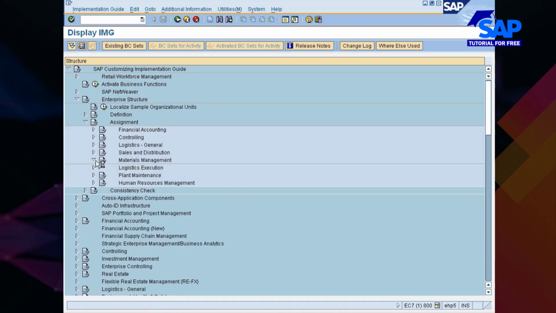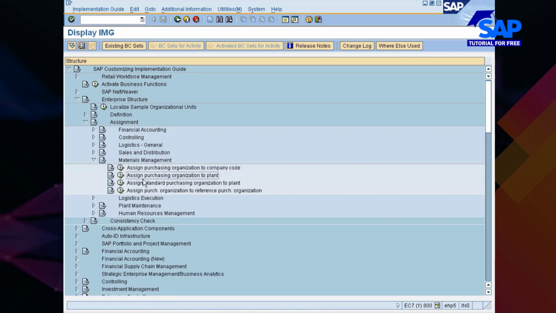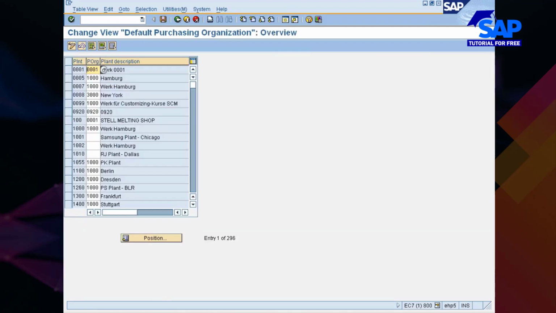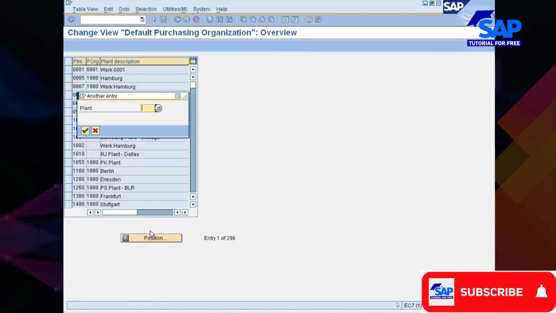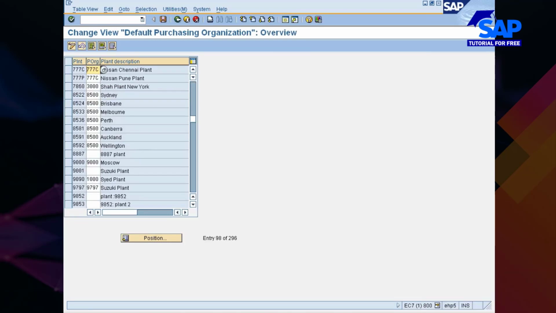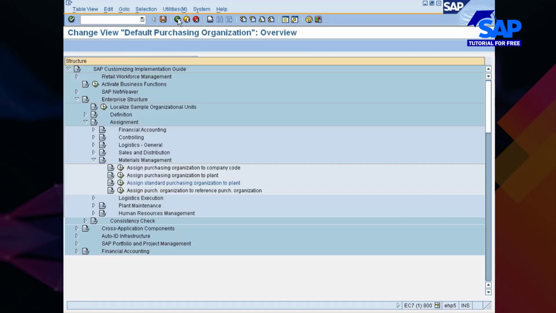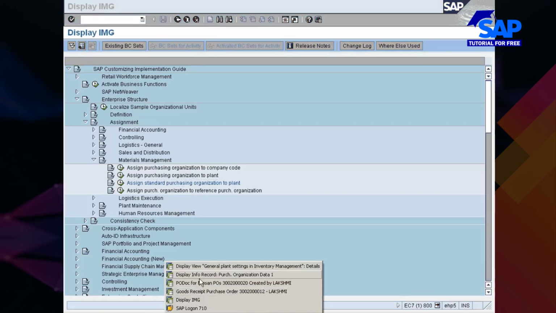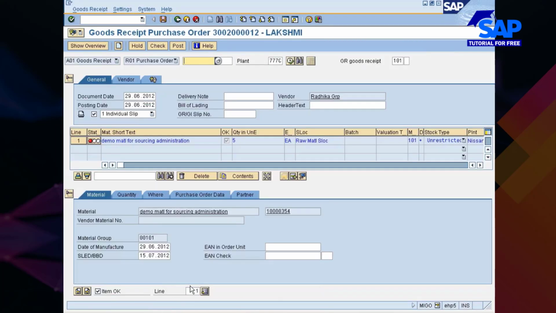Material management, assign standard purchase organization to plant. Just go here, look for your plant 777C. You just have to have one purchase organization. So here company code purchase organization is assigned to plant as a standard purchase organization. So I need some entry over here, that's all. Okay, now let me execute the process.